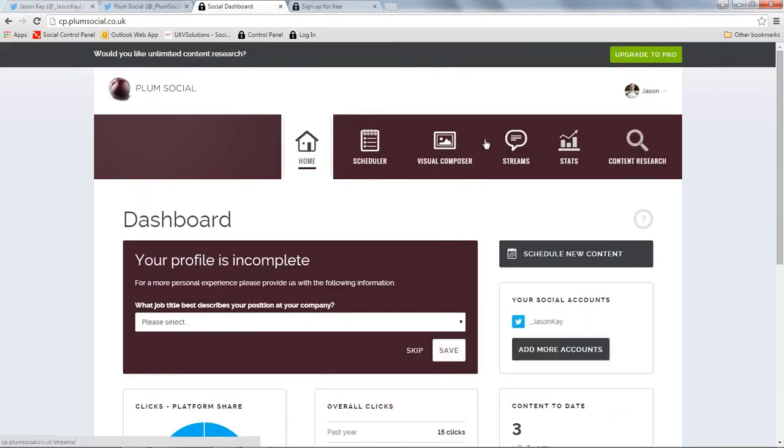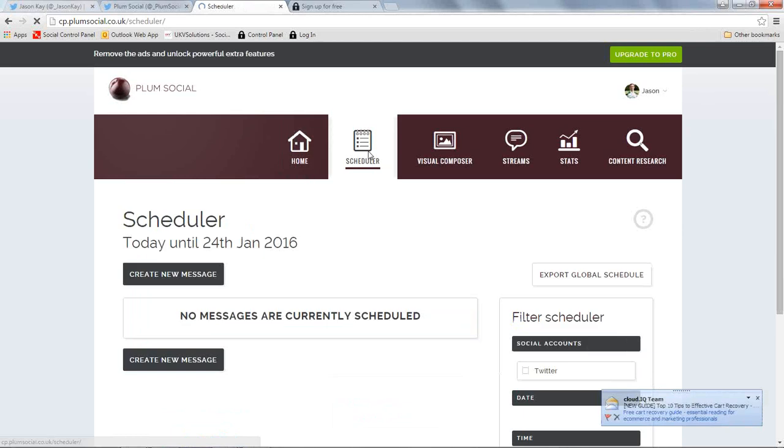You see from the top bar here, where my mouse is going, this is everything you're going to need to deal with your social media effectively. So you've got your home, your scheduler, your visual composer, your streams, your stats, your content research. We'll go through everything today just so that we can get down to the nitty gritty. So I would say take some notes. If not, this is being recorded, so you can come back to it. We will send the link out so you can come back to it anytime. So first of all, we'll start with your scheduler.